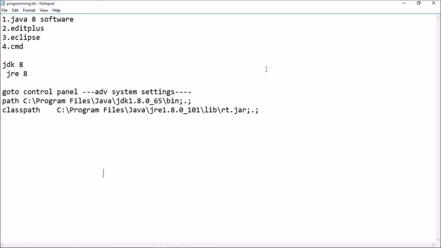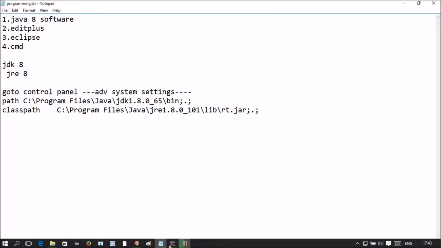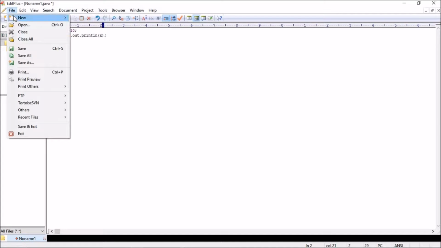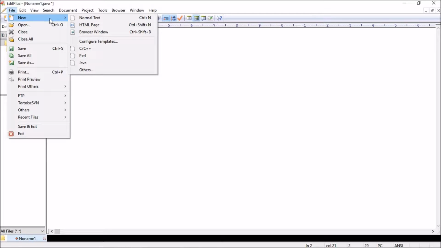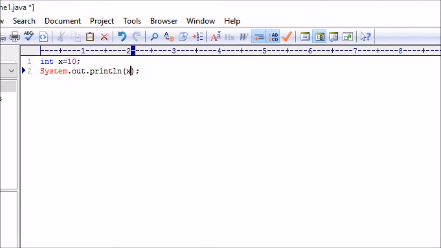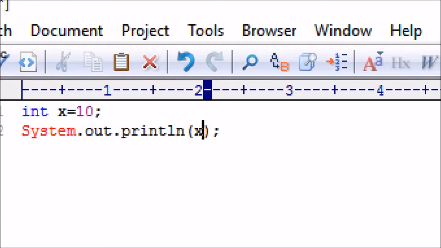This is what you have to do before getting into programming. Now open EditPlus software, and from here text file, new, and here Java program. Now you will get a predefined, already written code. I don't want this, I want to explain something else. For that I'm writing my code like this.